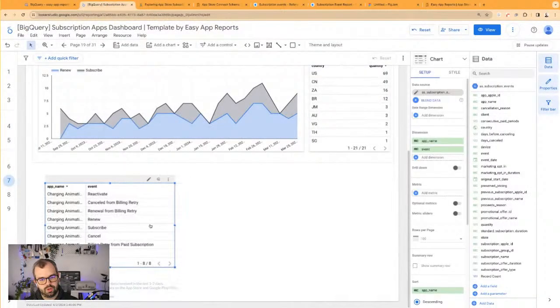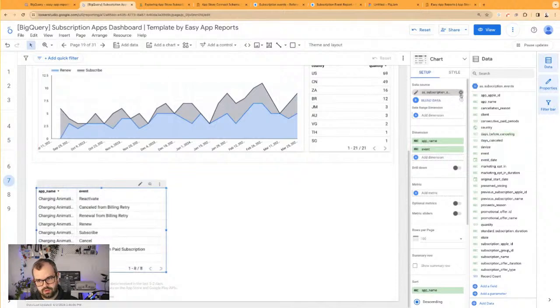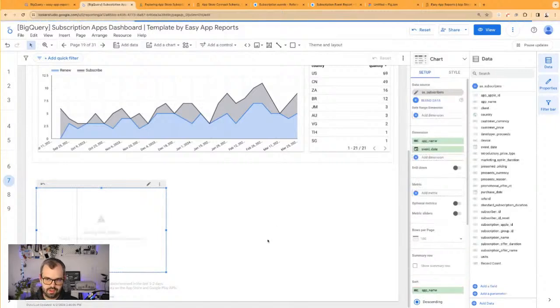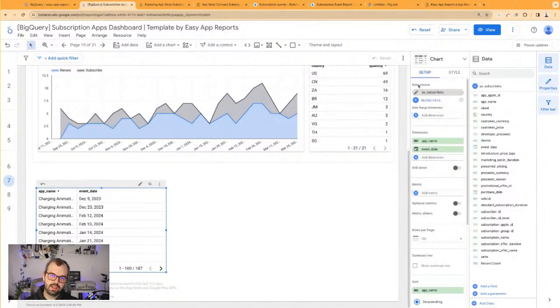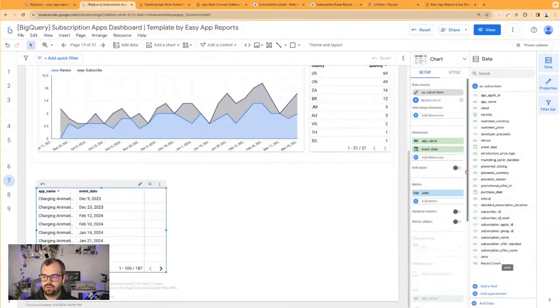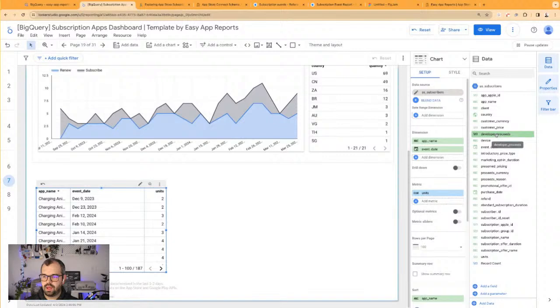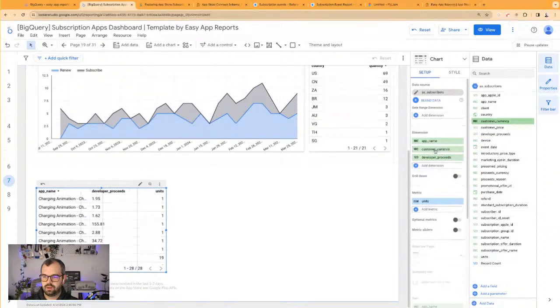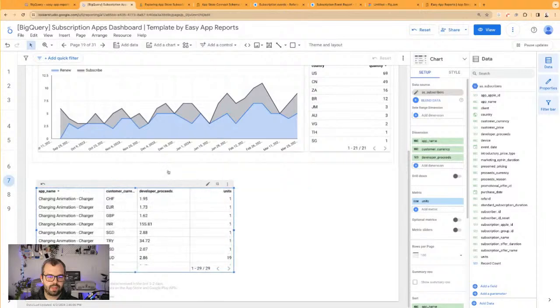So this is subscriptions. Let's get now subscribers instead. So I just changed the data source. So this changes where I'm getting this data from. And I want to have units. I want to have the developer proceeds. I want to have the customer currency. So now I know how many sales I had per proceeds.